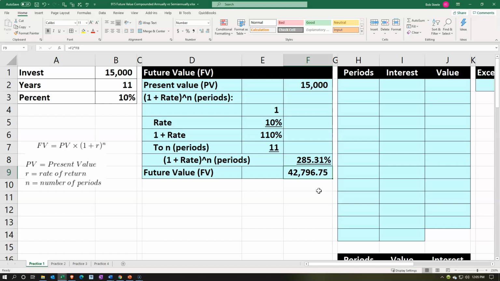42,796.75 is the future value after the 11-year time period. Let's do a running balance and see if we can do that with a running balance. I'm going to do this fairly quickly because we've seen this in a prior presentation, but it's a useful calculation to do. So we're going to say period 0, period 1.